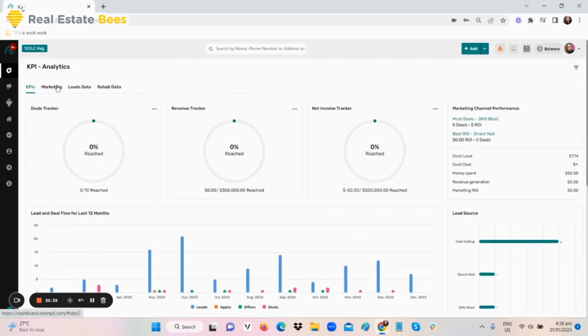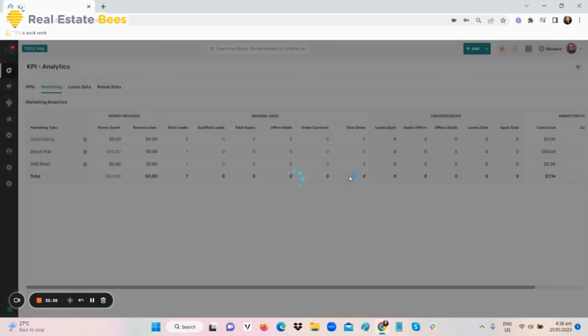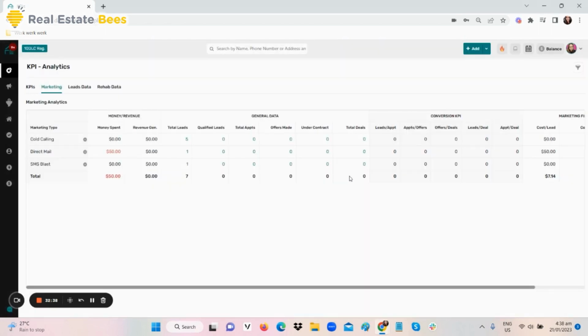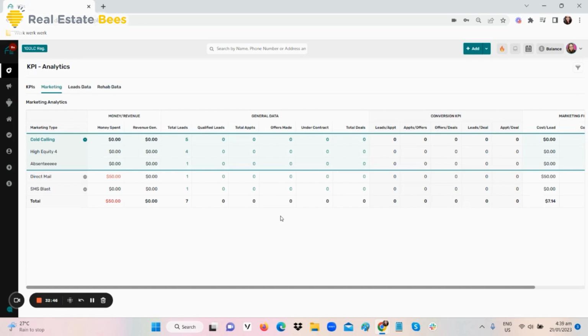Okay. Now the second tab is the marketing tab. The marketing tab gets updated whenever there are mapped transactions in the banking page. This shows specific campaigns under different marketing types that we have ongoing. In my case, I have campaigns under cold calling for high equity foreign absentee. This is where I will see any expense or income that I'm mapping accordingly in the banking page. The general data, conversion KPI, and marketing financials are all data provided by the system.